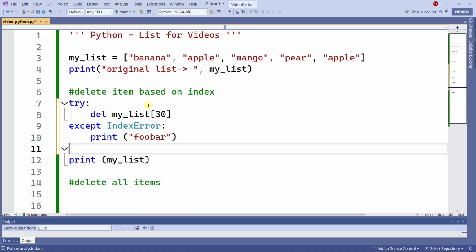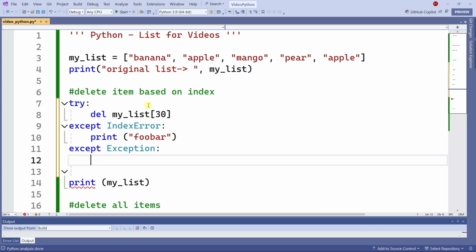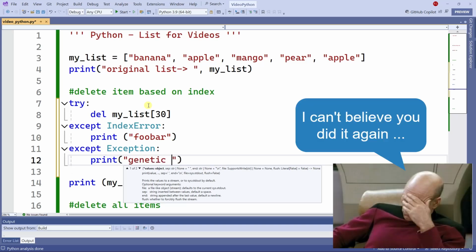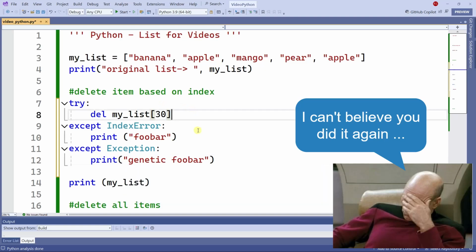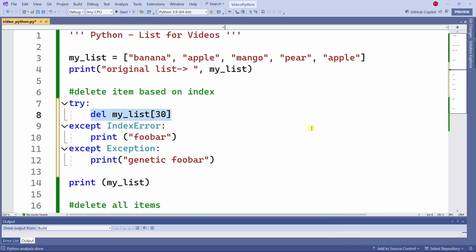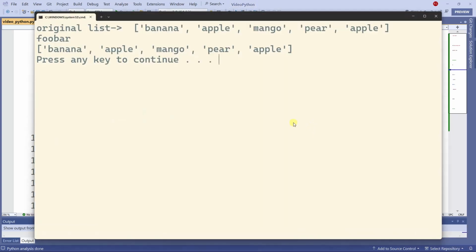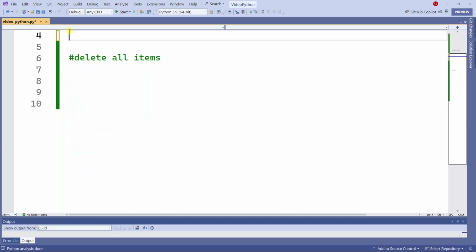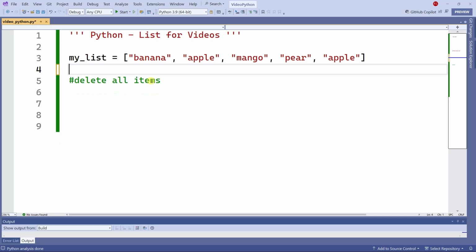and then the same way we did before, I'm going to do the exception for the generic exception, and then finally I'm going to print a generic error message, just in case this operation has any other problem. So now whenever you try to delete something that's not there, it gives you an error message and then quits the program elegantly.